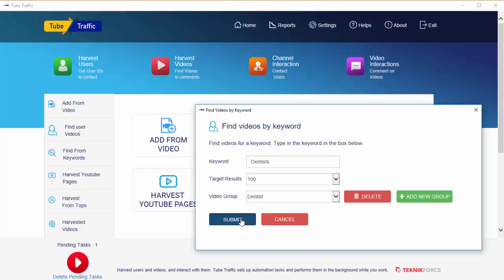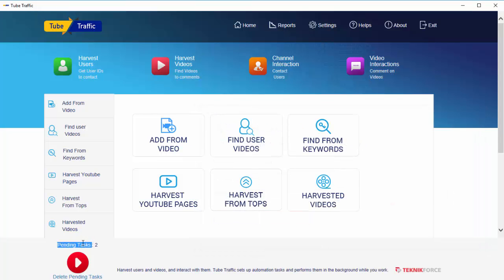So once you're done, just click on submit and you will see a button over here which says pending tasks. So you've got two pending tasks. I've added another search too, and whenever you're ready to work on YouTube, just click on the play button and it's working in the background, so you can still continue working while TubeTraffic gets the data from YouTube and populates your lists.